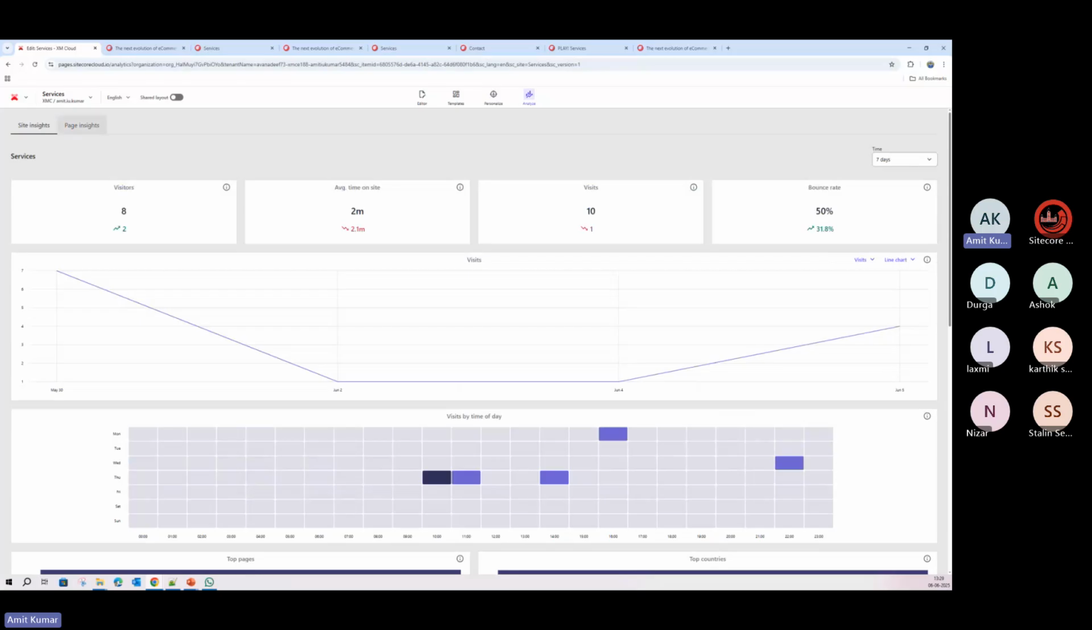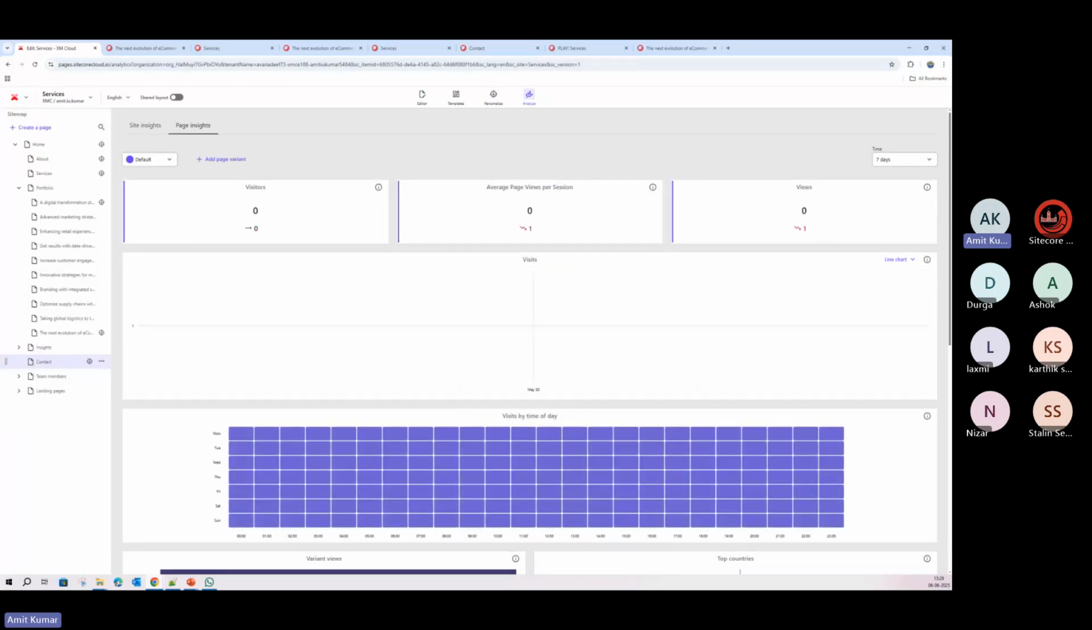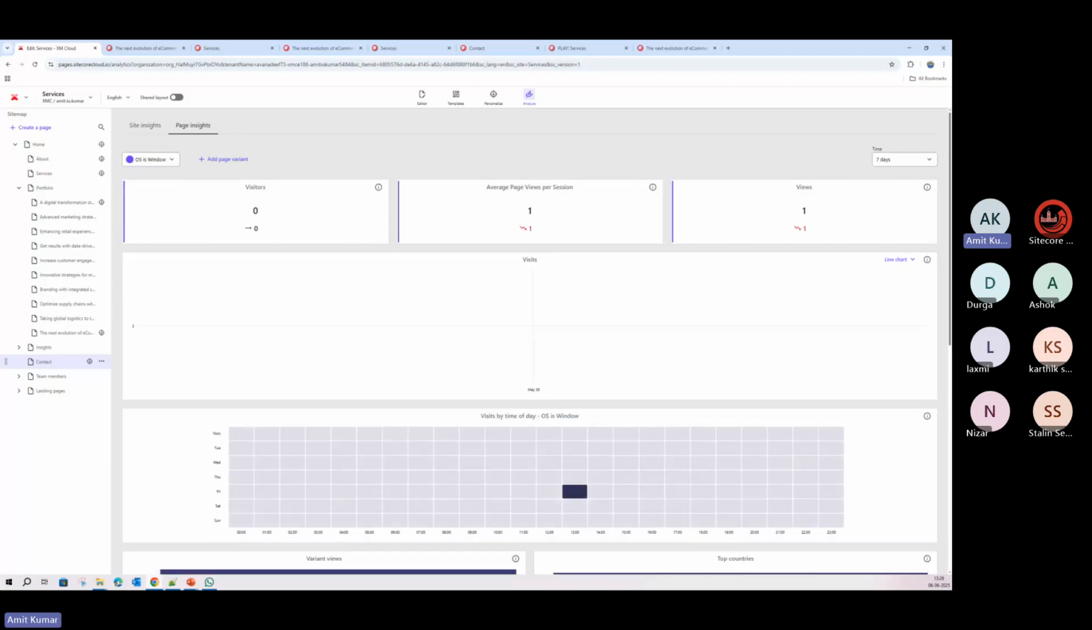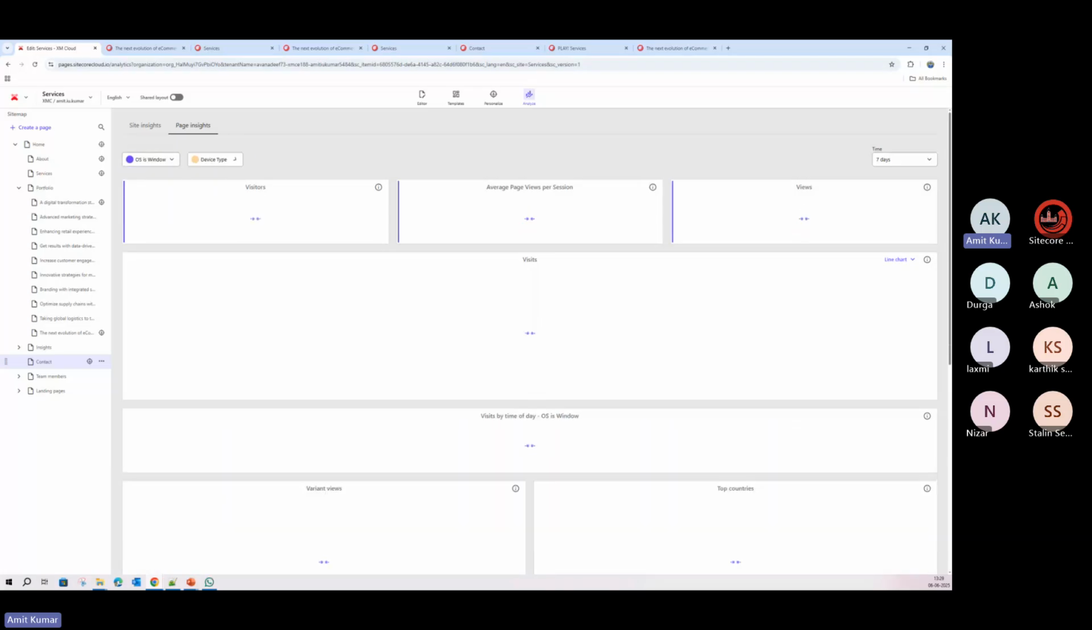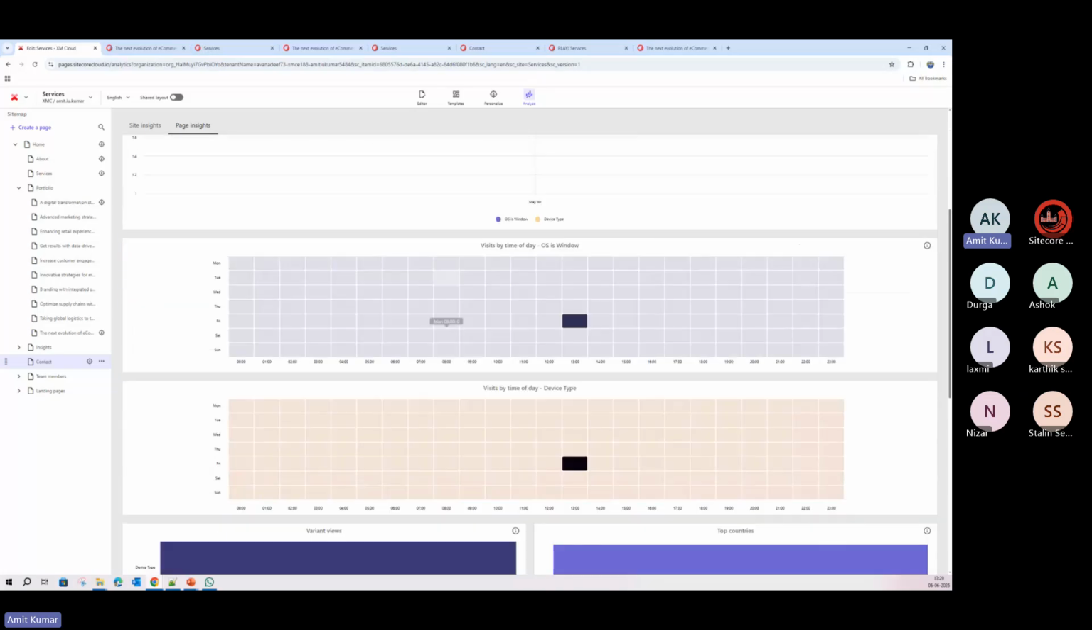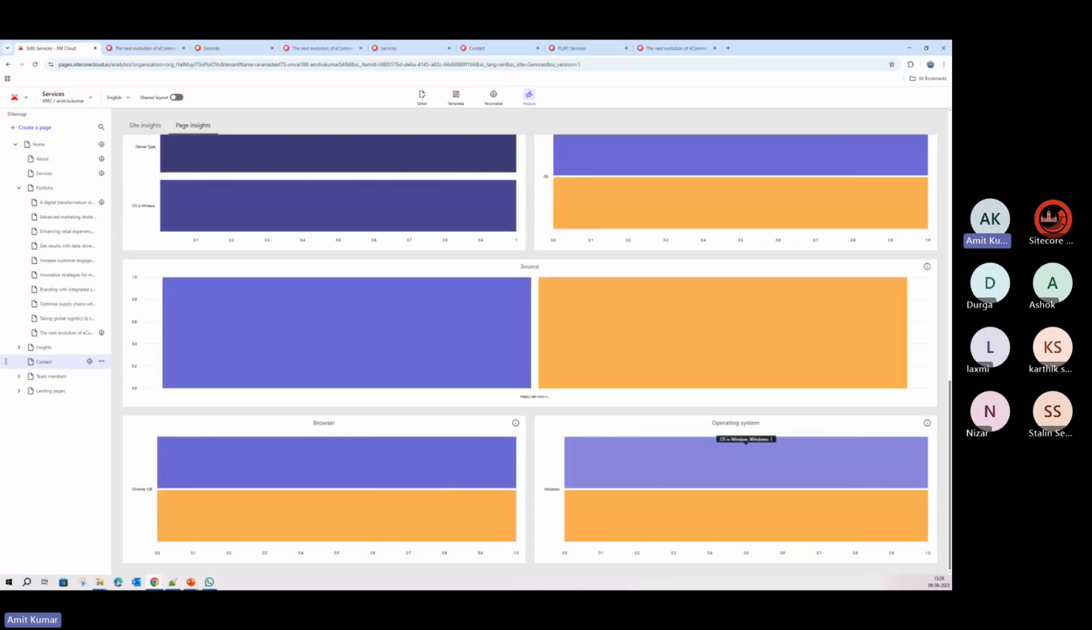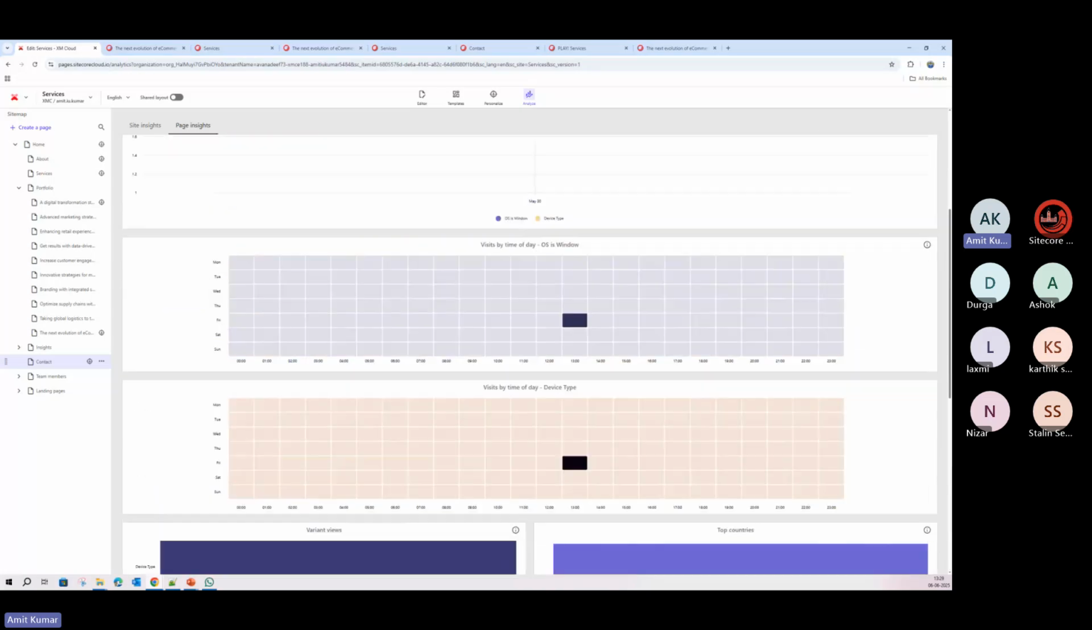It also gives you the page insights, how your page is performing. Suppose your page has n number of variants, those will be coming here. You can add that into the view, and you can see how both pages are performing. For example, if you are doing A/B testing and serving two page variants, this is very useful. In this way, you can analyze your pages also.